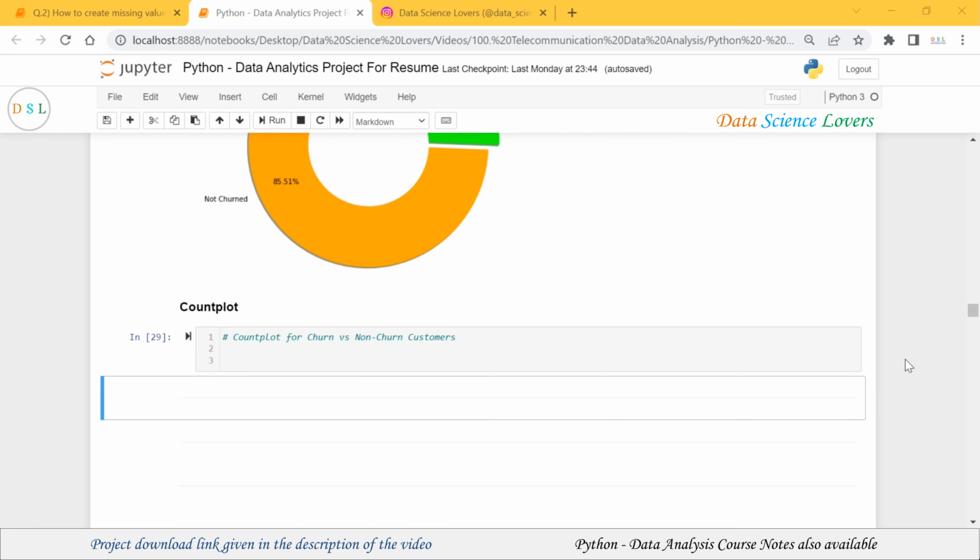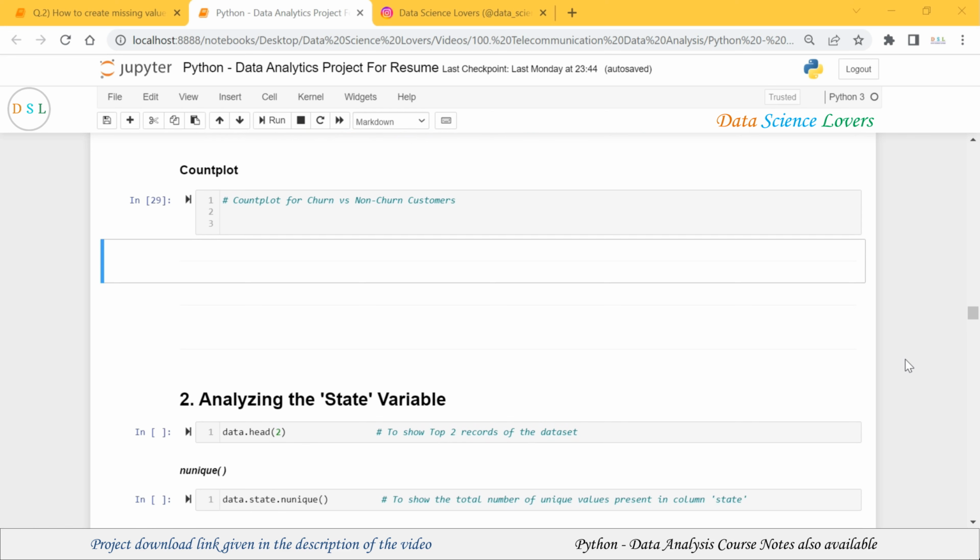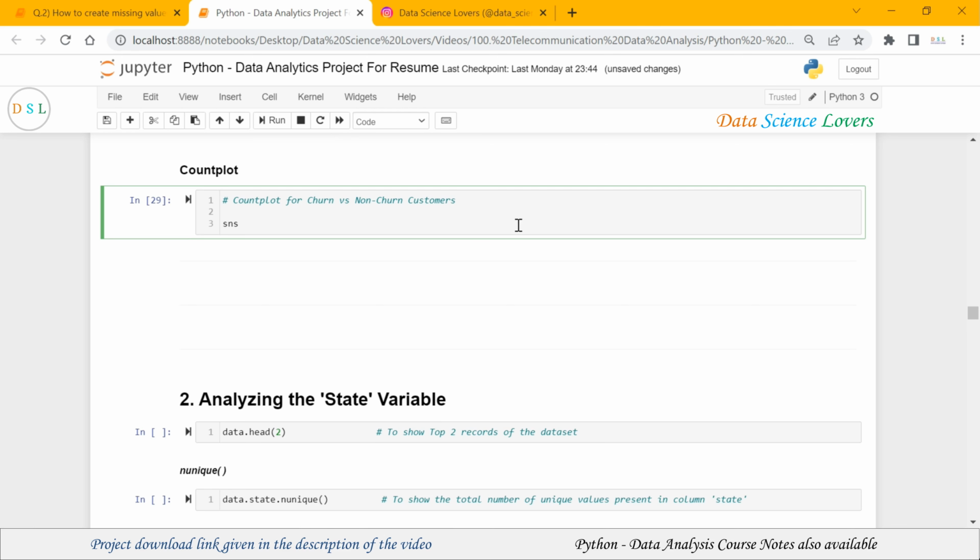Now we will draw a count plot for this column. A count plot is used to show the observations of any column in the form of bars. The count plot comes from the Seaborn library, and the syntax is sns.countplot, and here we have to pass the column name that we want to consider.